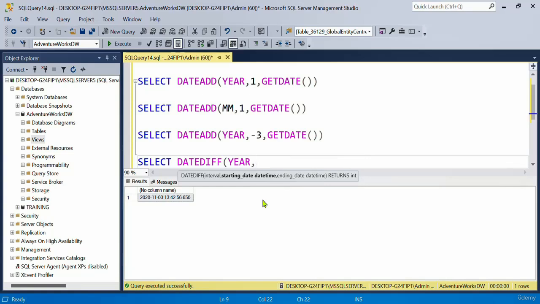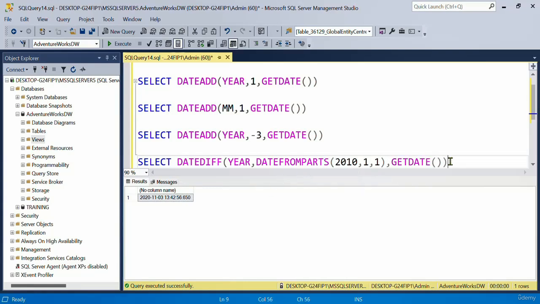So for example, let's say DATEFROMPARTS. Open the bracket and let's say my year begins at 2010, comma, and GETDATE. And keep in mind, wherever it is asking for a date, you can either use a function or pass a column. So look at this, 13 years.